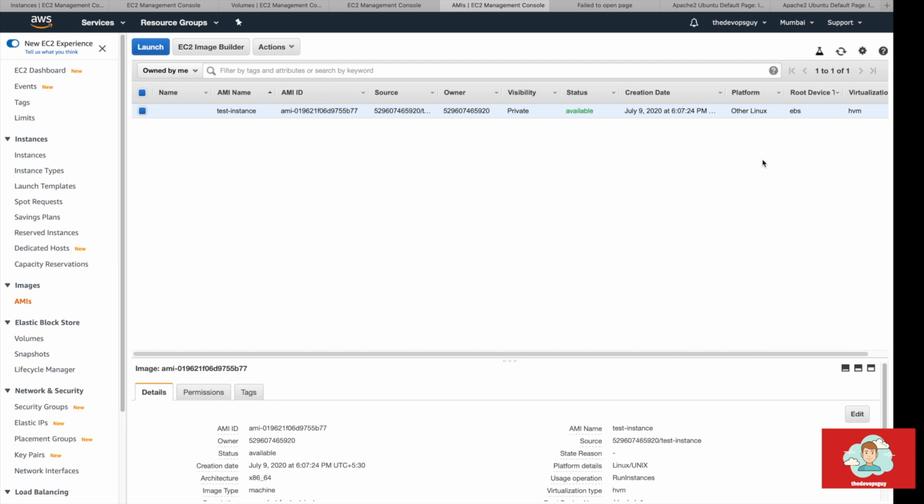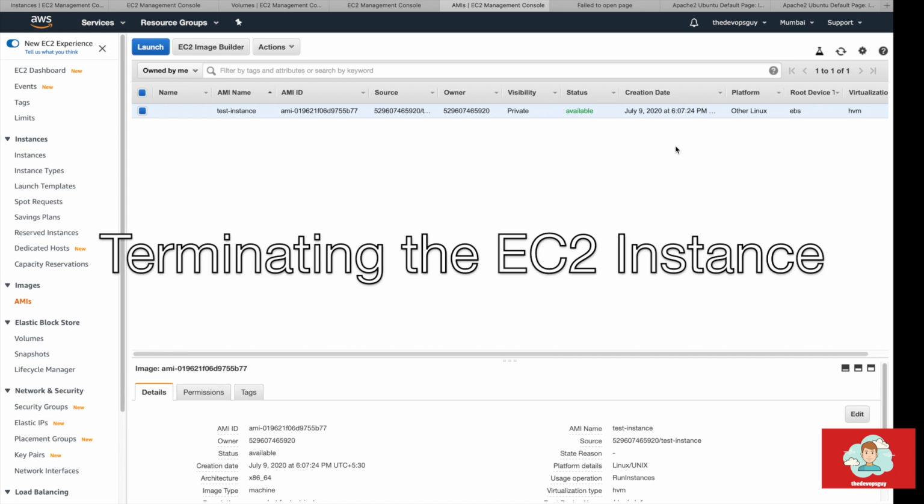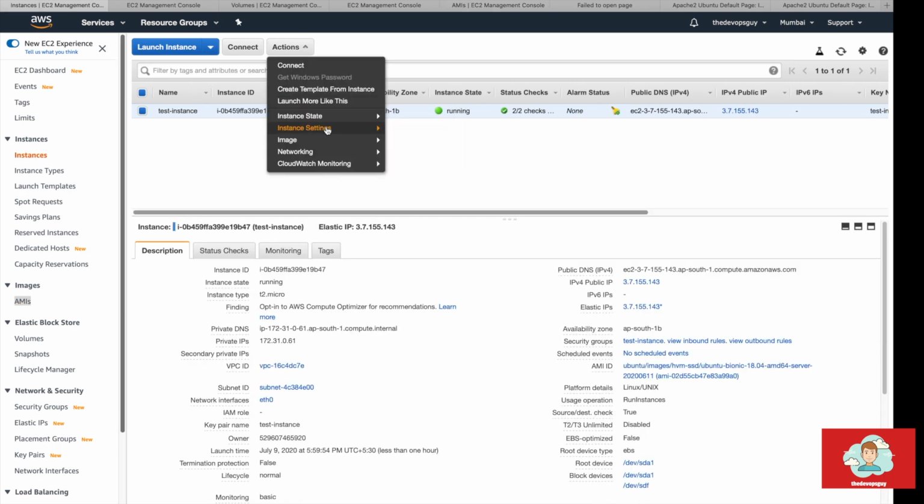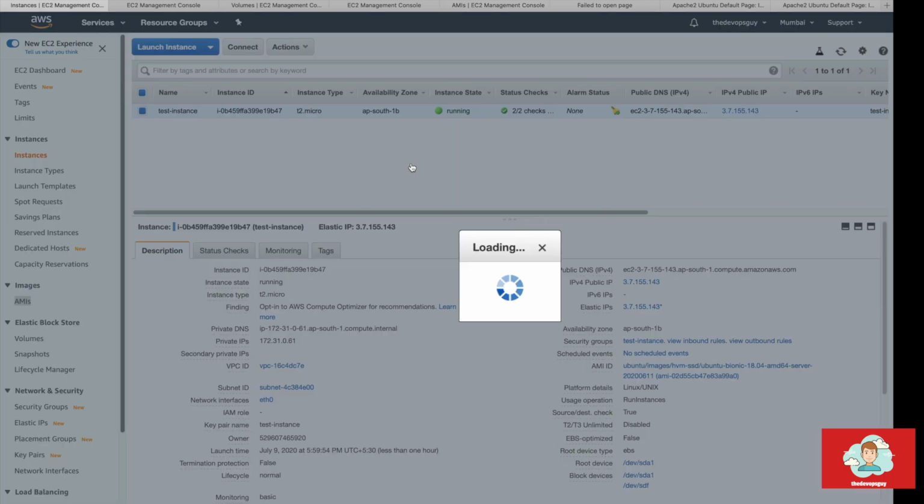Our snapshot is completed now and is in the status available. Now we can use this snapshot to launch another EC2 instance or to restore our EC2 instance to the point in time where the snapshot was taken. Let's terminate the EC2 instance that we created now. Let's go back to the EC2 instance console and let's try to terminate.